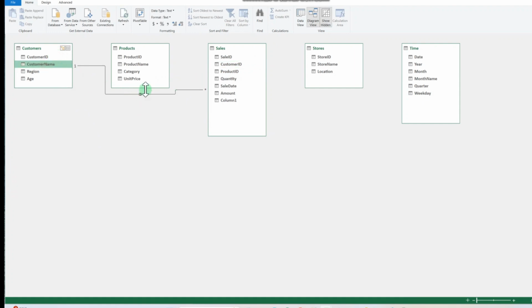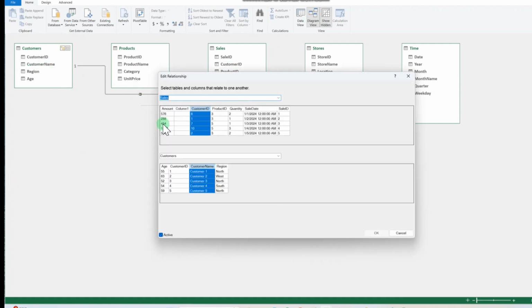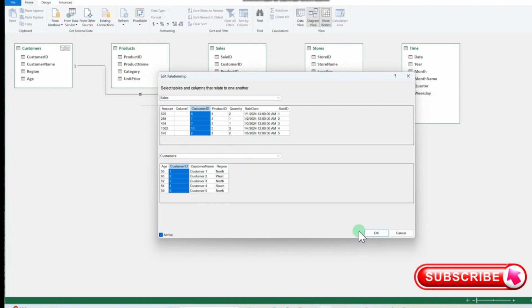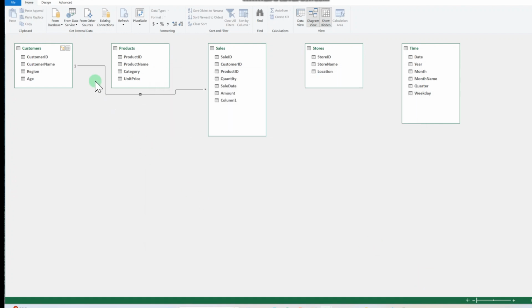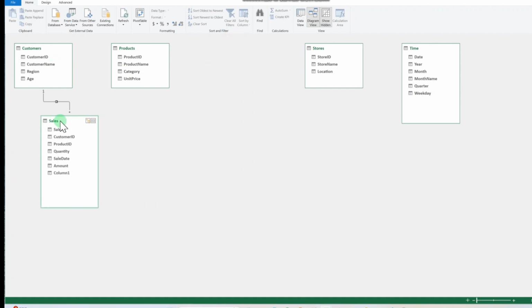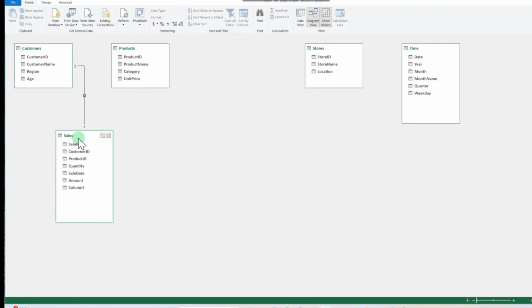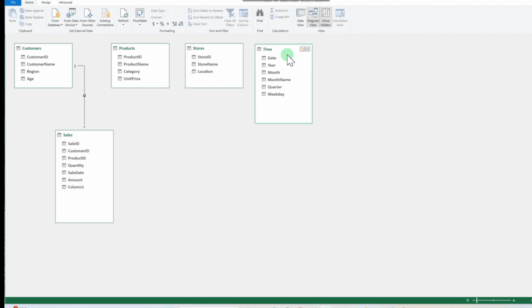I'm gonna delete this relationship, edit relationship. If you make a mistake, you can edit the relationship, and I don't want customer name, I want customer ID. Now it is okay, and my relationship will be updated. Now if I hover over it, it will show me that customer ID from both tables is highlighted. So I'm gonna bring this table right here in the middle, and I'm gonna move these tables too.